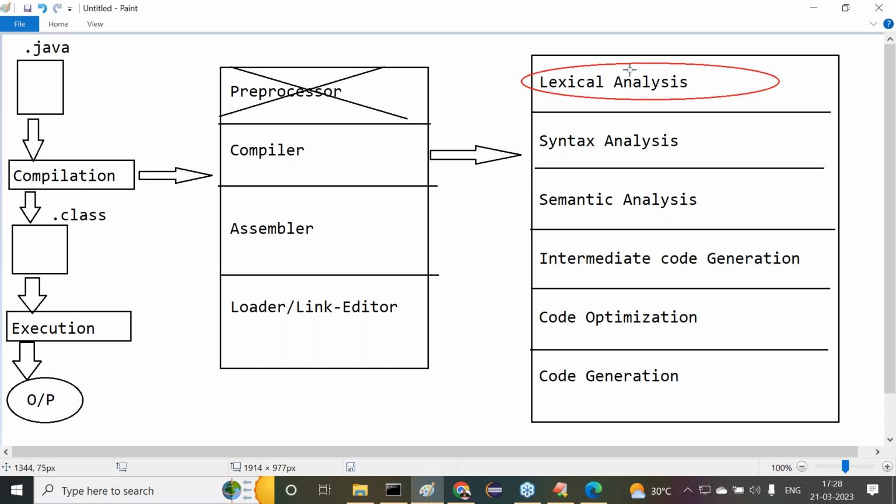In that buffer, whatever the Java program was provided there, the lexical analysis phase will divide this total Java program into a number of different pieces. For example, int i = 10;. Int is one piece, i is another piece, = is another piece, 10 is another piece, and the semicolon is another one. Each and every piece is called a token.